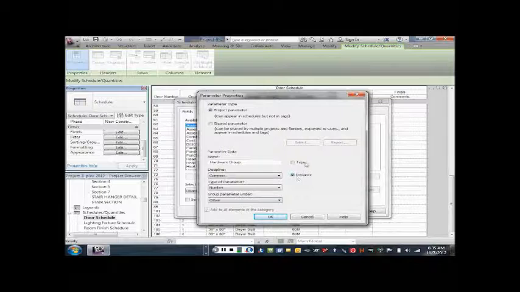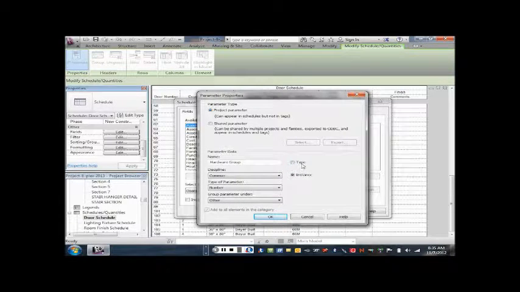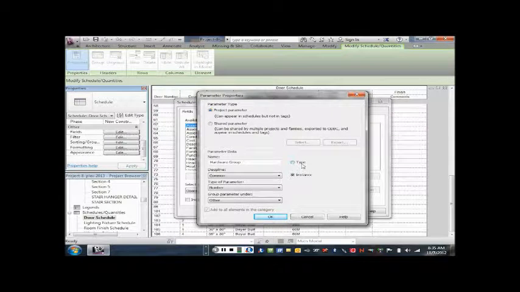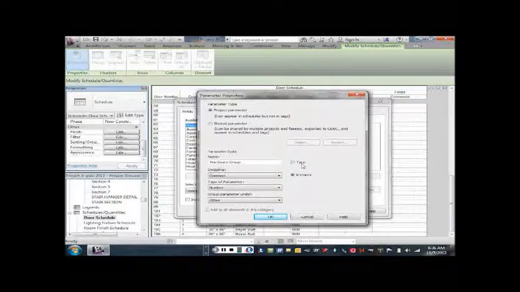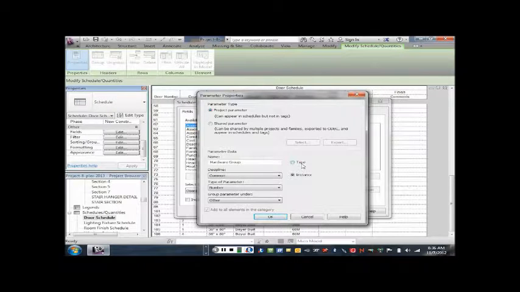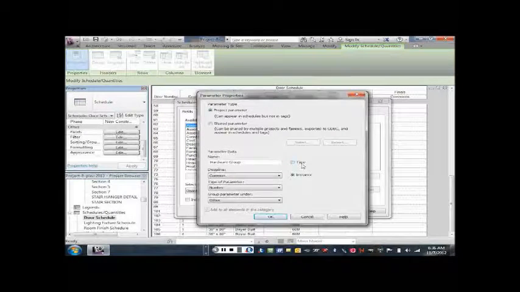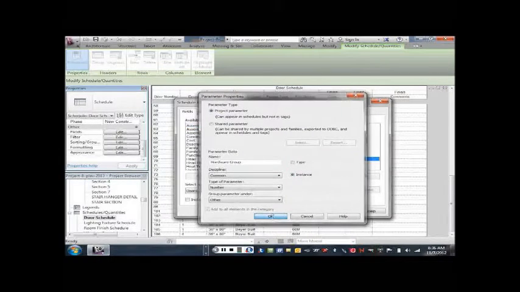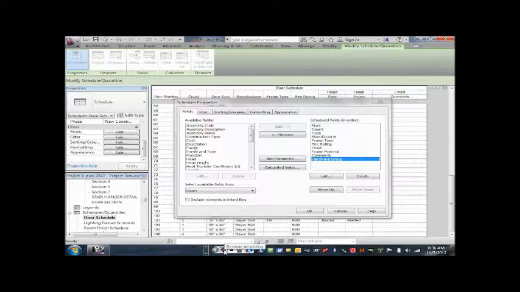Is it an instance parameter or a type parameter? So the difference between instance parameter and type parameter, you noticed when I made those doors 60-minute doors that a bunch of them became 60-minute doors, because all doors of that type then got identified as 60-minute doors. If it's an instance parameter, I can have two doors of the same type having different hardware on them. So I want to make it an instance parameter. Okay. So I've created that parameter.